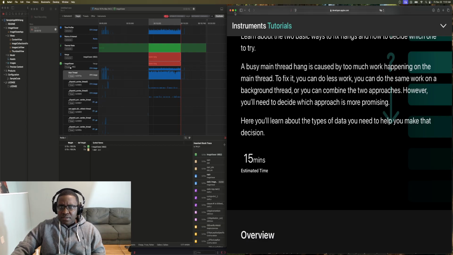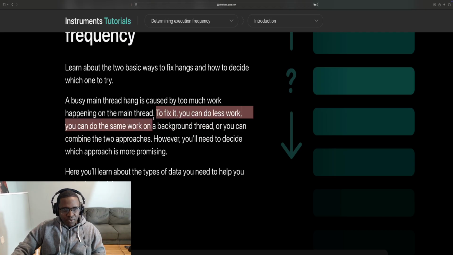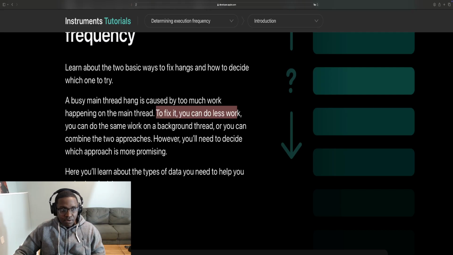What I'm going to do is actually maximize this instead, so we're less distracted. It says a busy main thread is caused by too much work happening on the main thread. To fix it, you can do less work, you can do the same work on a background thread, or you can combine the 2 approaches.